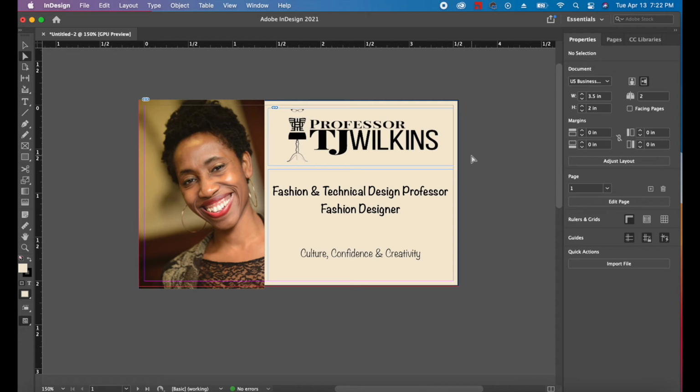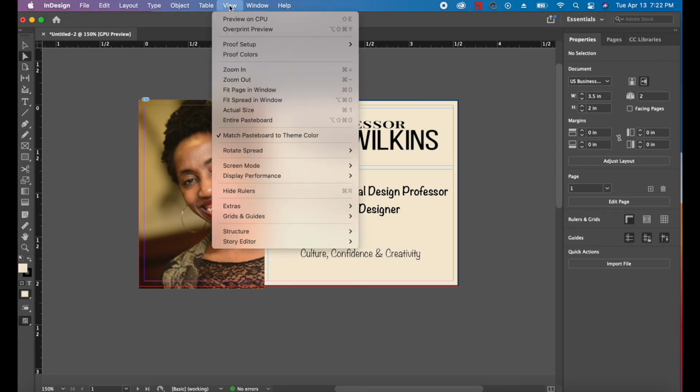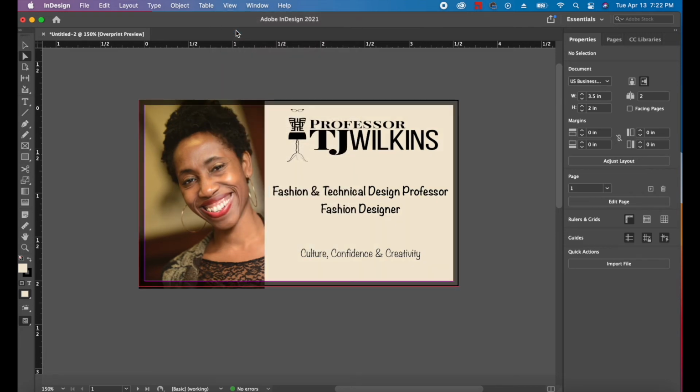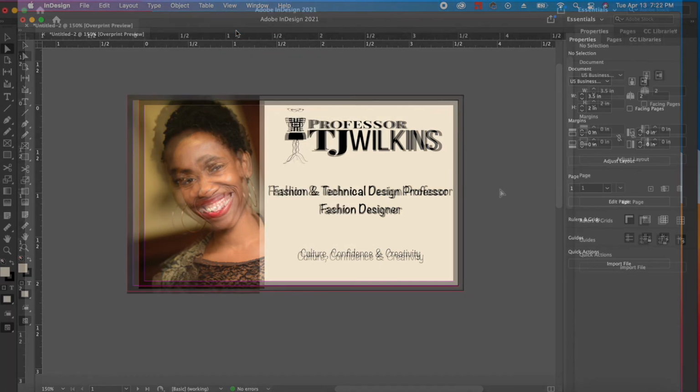Finally, after playing around for like forever because I'm so indecisive, I found a layout that I'm happy with in regards to the font. So, all right, let's see how this looks. Go up to the View menu, click on that, and Overprint Preview. There we go. Okay, I'm good. I'm happy with that.